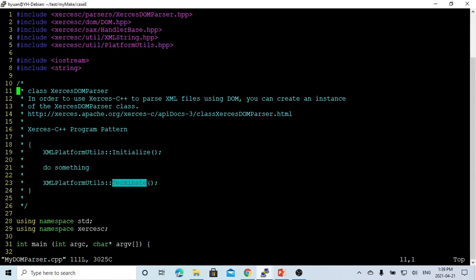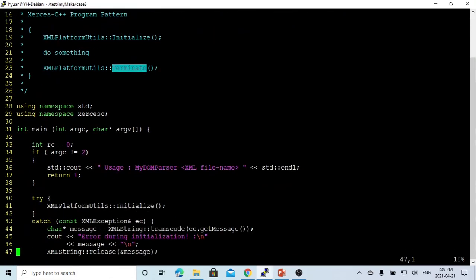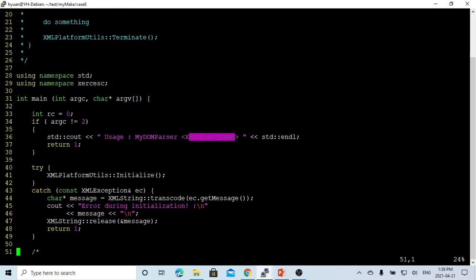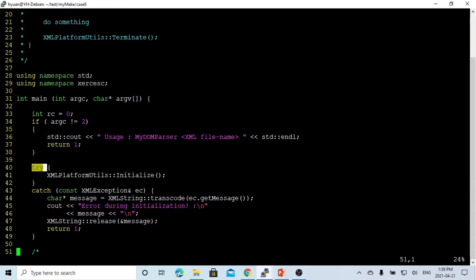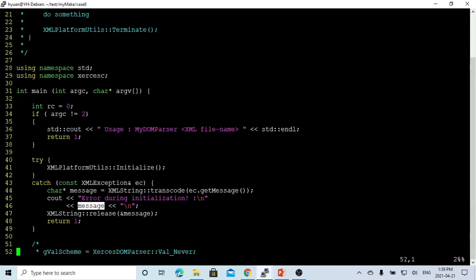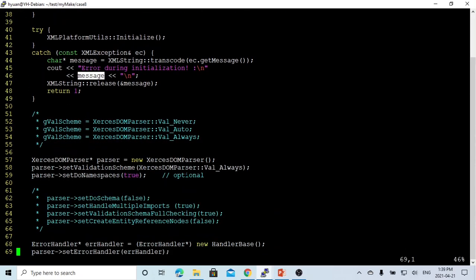So in this program, we just create a simple program with a user XML file. We just want to parse this XML file. So as we say, first we initialize. We use try, then initialize. If there's an exception, we just print the exception error message. So this is the initialization. And after that, we have to initialize the parser, which is the XercesDOMParser class.